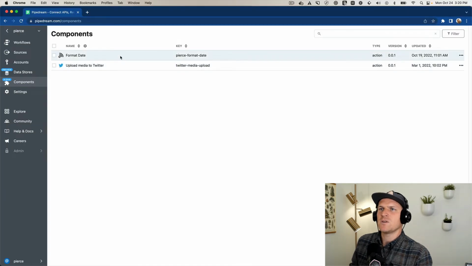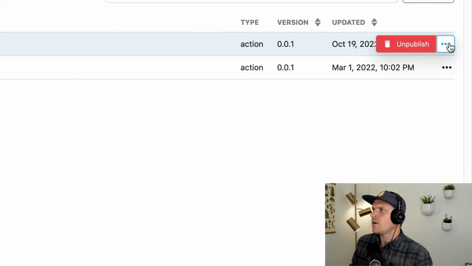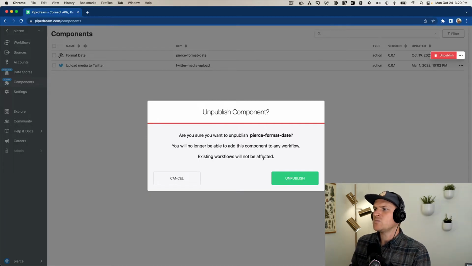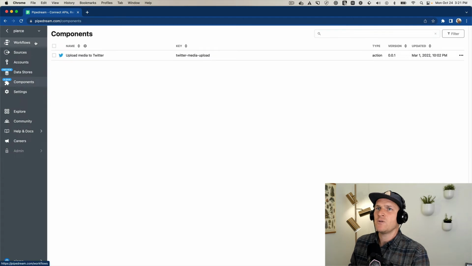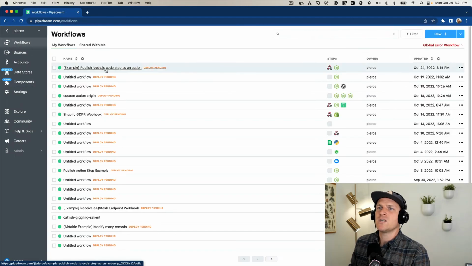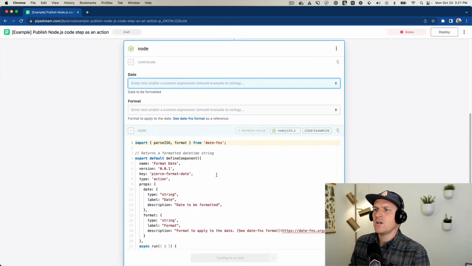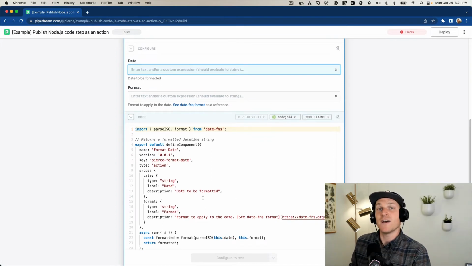You can see the most recent is the format date action that we've created, and we can also unpublish it underneath this unpublish area here. This will unpublish it, but it will not delete it from your workflow. So just as an example, I'm going to remove it here from the components area, which means to unpublish it as a component. But if we return to my workflow, we'll see that the code is still available and we can actually republish if we need to, but our workflow will be unaffected.